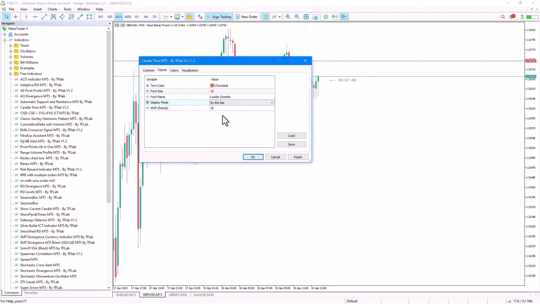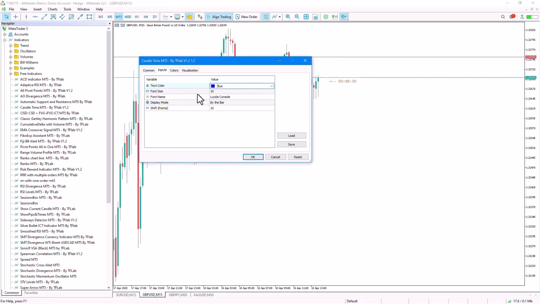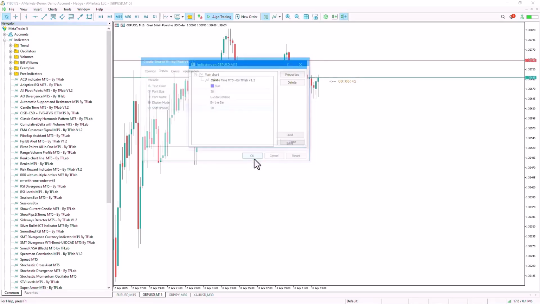In the next section, we can choose the time shift, which can be adjusted above or below the line based on points. Here I change it to blue. I set the font size to 30 and choose the shift based on 50 points.